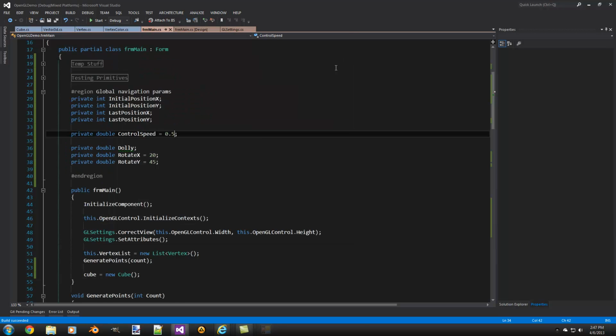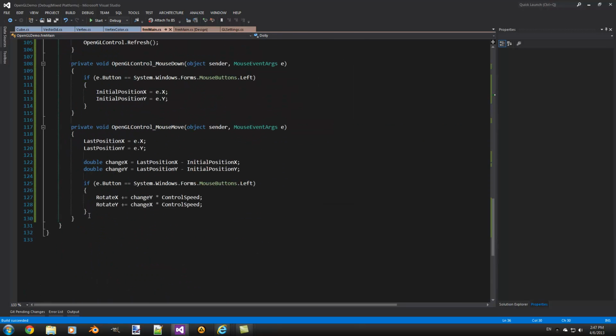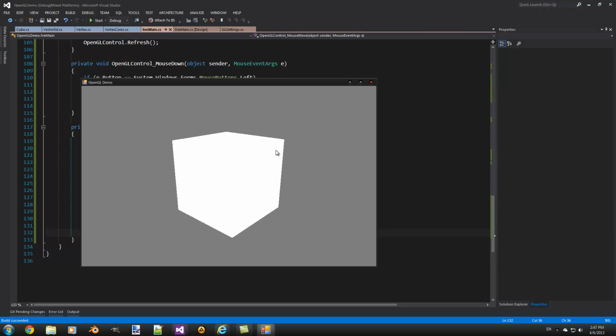So I need to always reset my mouse position here. I'm going to say initial position X equals e.X, and initial position Y equals e.Y. Let's hope it's going to be good. So there you go, you see? And now even the speed of the mouse is much better.